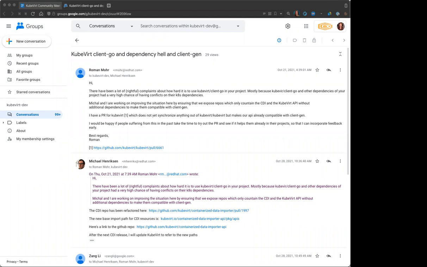But the KubeVirt client-go library is not going away. We use it internally in the KubeVirt project. But generally, unless you want to be tied to the same dependencies that we have in KubeVirt, you should probably use the KubeVirt API repo, and generate your own client, or use the client code library.